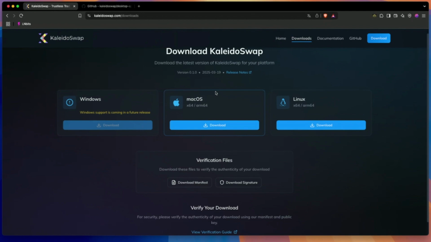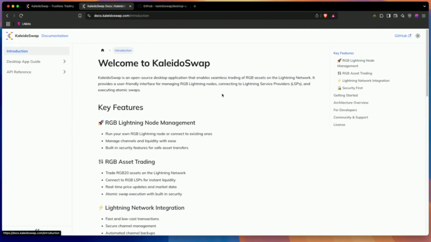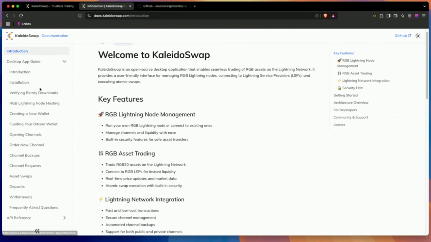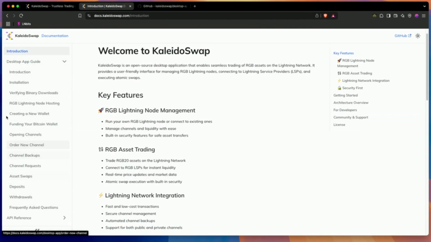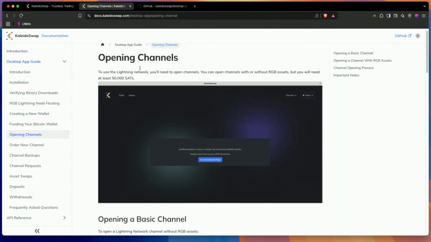And also here you can see the documentation of the app. So if you have problems or want to understand better how everything works, here you can see everything from, for example, how to create a new wallet, how to open new channels, and so on.